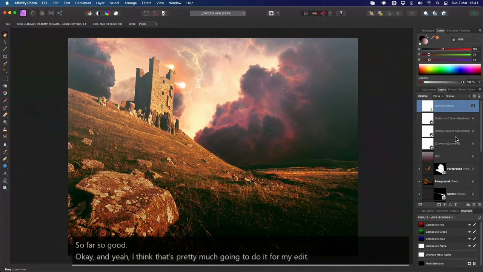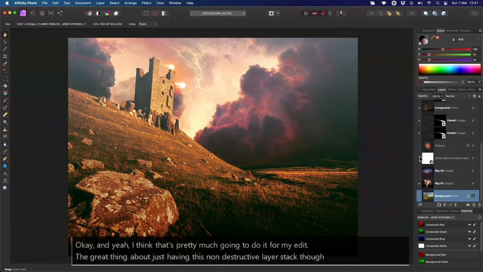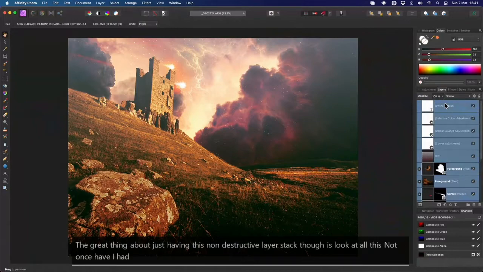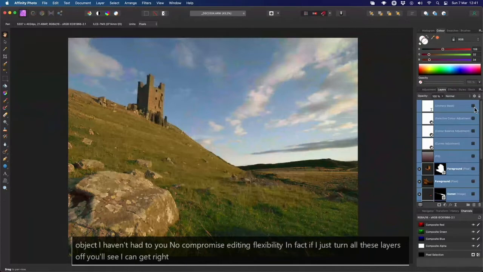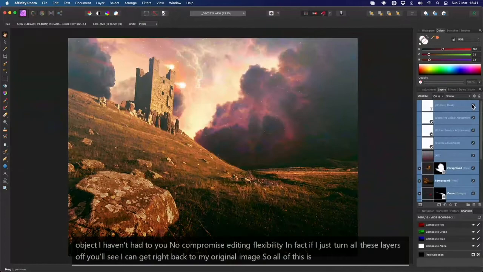The great thing about having this non-destructive layer stack though is, look at all this, not once have I had to merge my changes together. I haven't had to convert anything to a smart object. I haven't had to compromise editing flexibility. In fact, if I just turn all these layers off, you'll see I can get right back to my original image. So all of this is completely non-destructive.